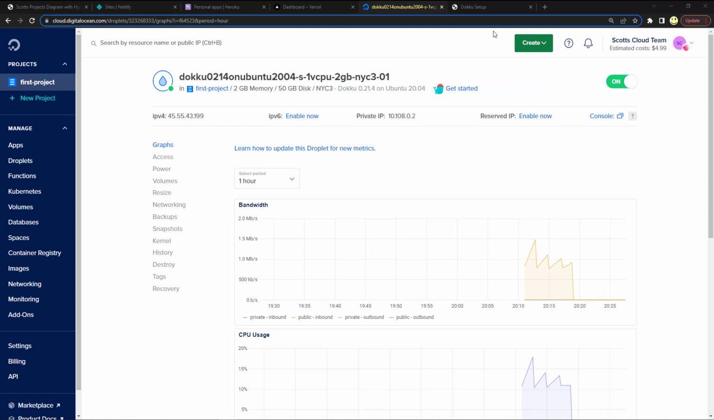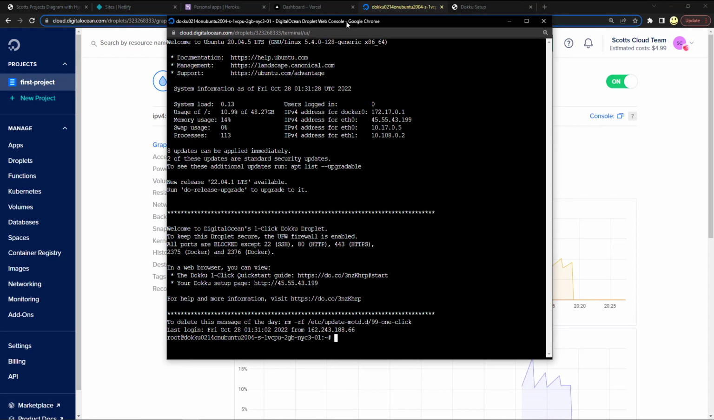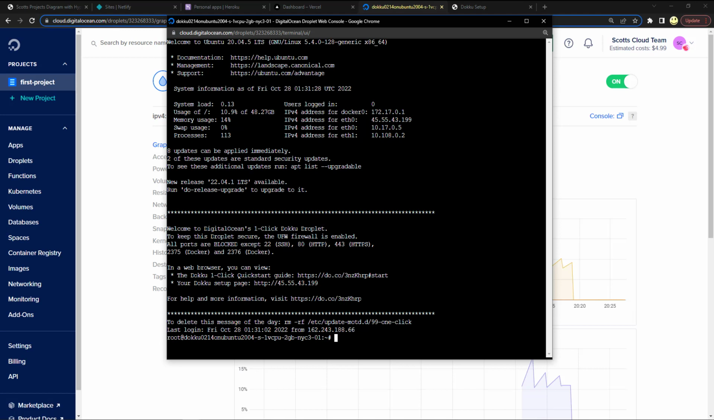So now I'm going to go ahead and click on the console button here, and it will open up a web browser page with a terminal window into the Linux machine running inside of this droplet or container. And so you can see up at the top here that it's running Ubuntu 20.0.4.5, and it shows you the IP address, the IPv4, and what the memory usage is, and some other basic information.